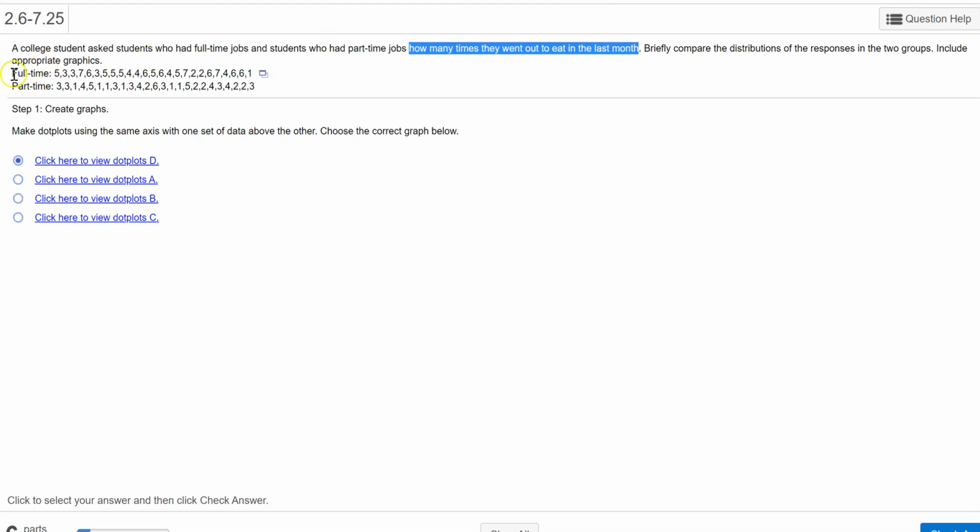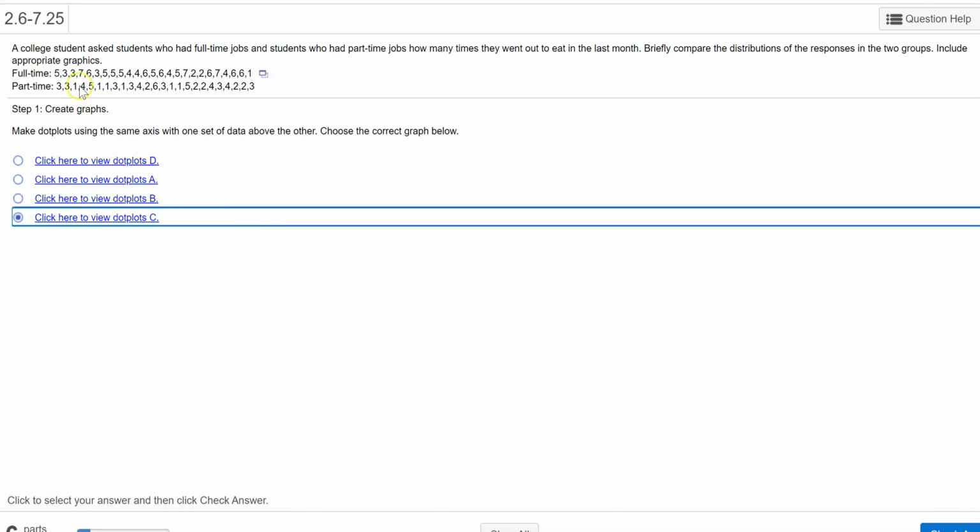For example, in this first row here, the first row of data represents full-time students. The very first student answered 5. So that first student went out to eat 5 times last month. And then the next student answered 3. They gave a number. It's numerical data. They went out to eat 3 times that month and so on.